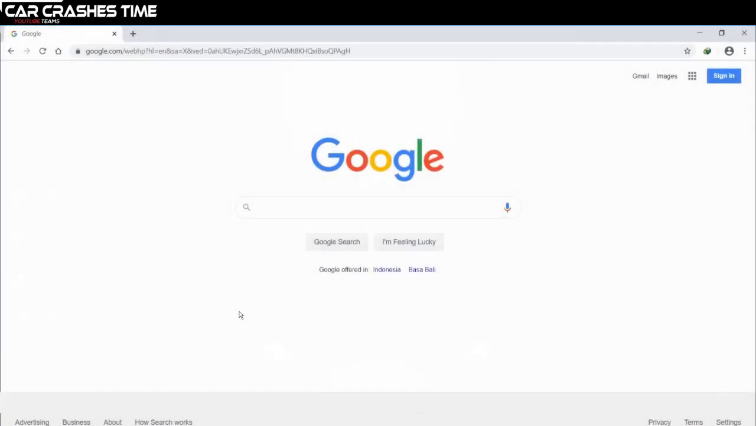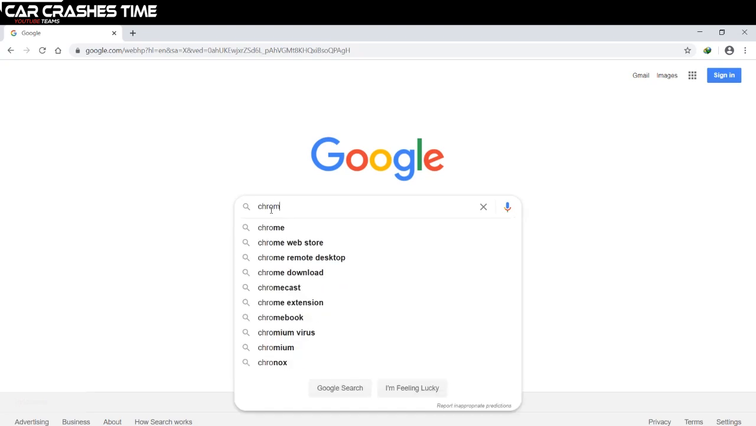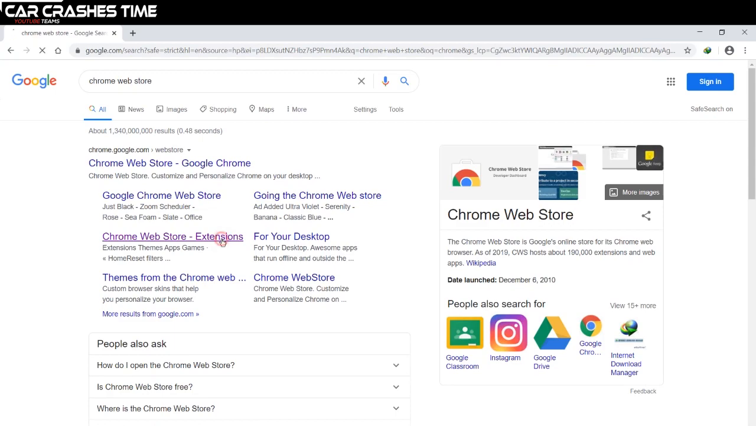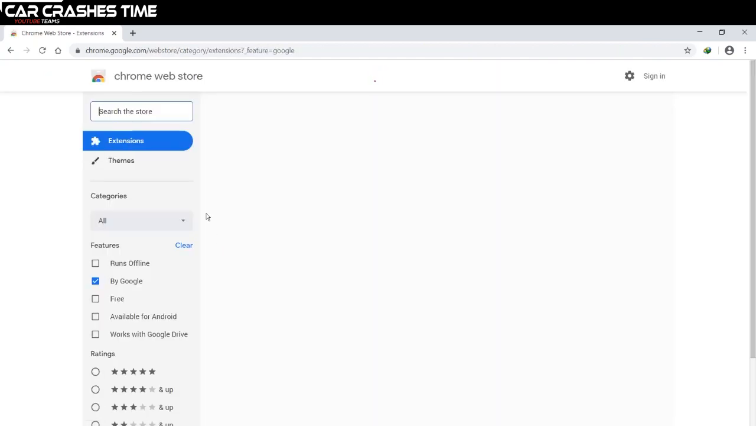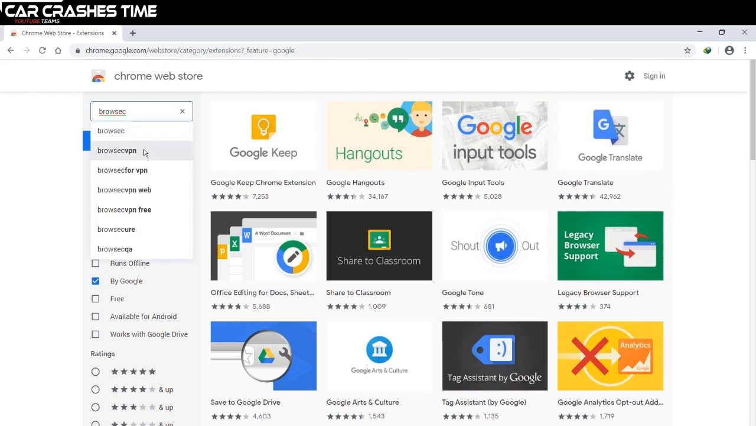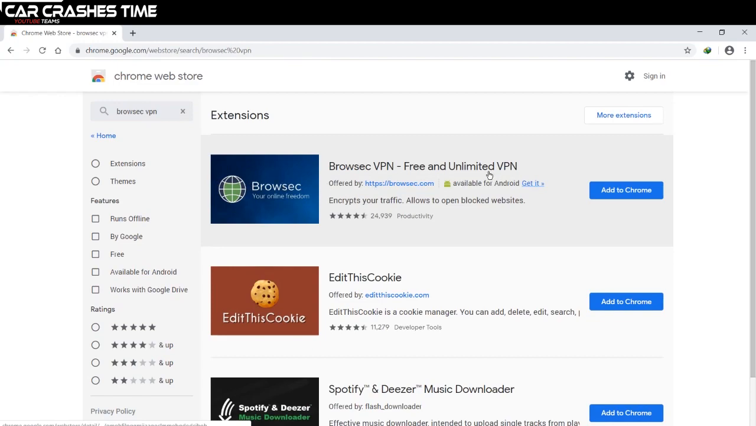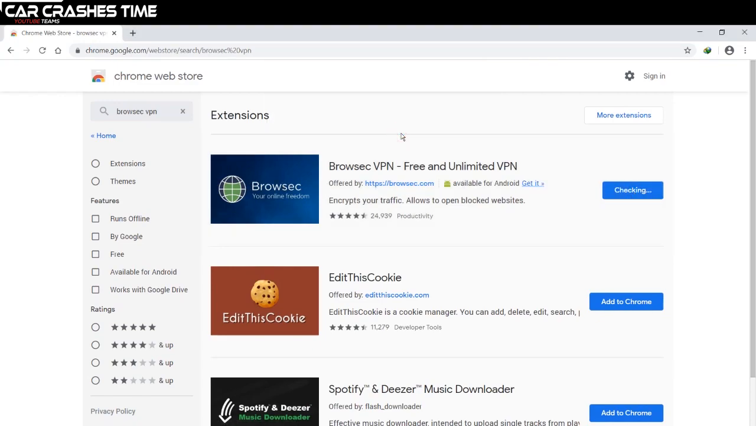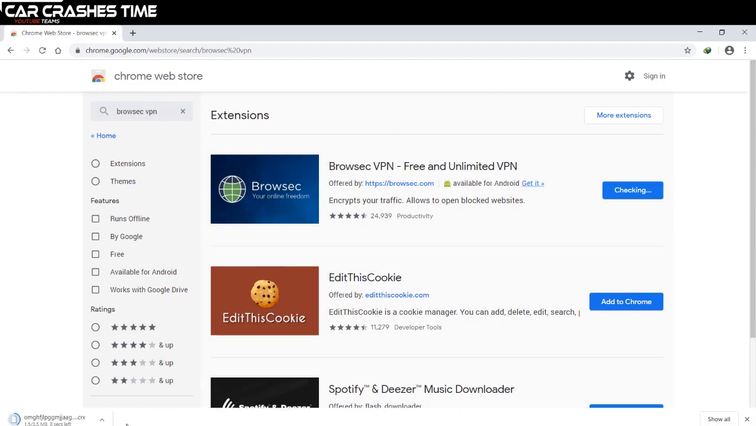So let's get started. Open your browser and search for the Chrome Web Store. Select the extensions. Let's type and search for BrowsecVPN. You will find the BrowsecVPN, free and unlimited VPN extension. Click the extension to install it and add to Chrome. When prompted, confirm by clicking add extension to Chrome.